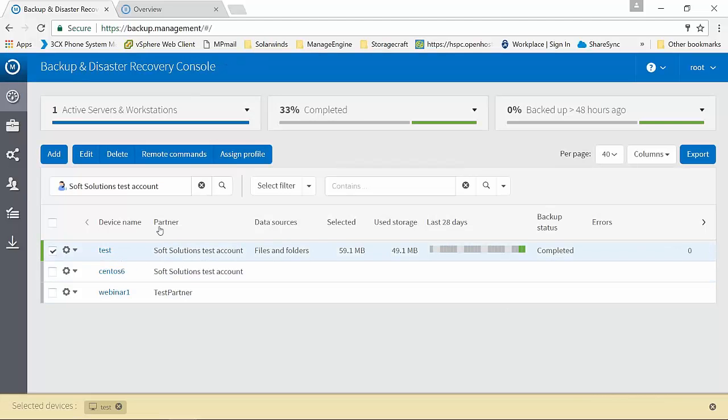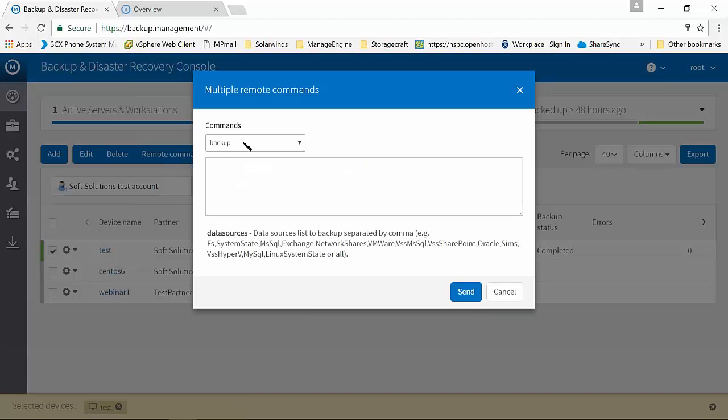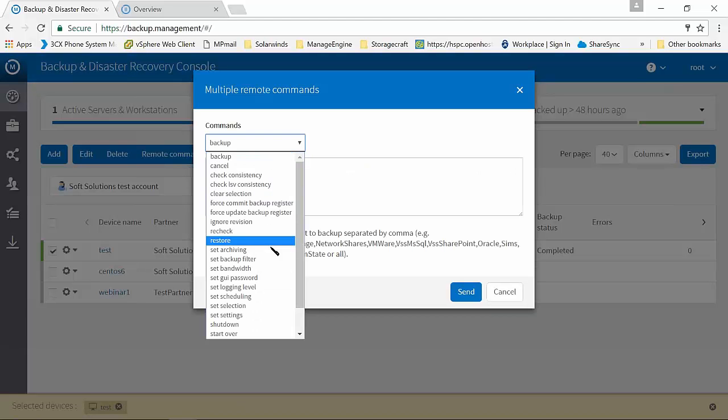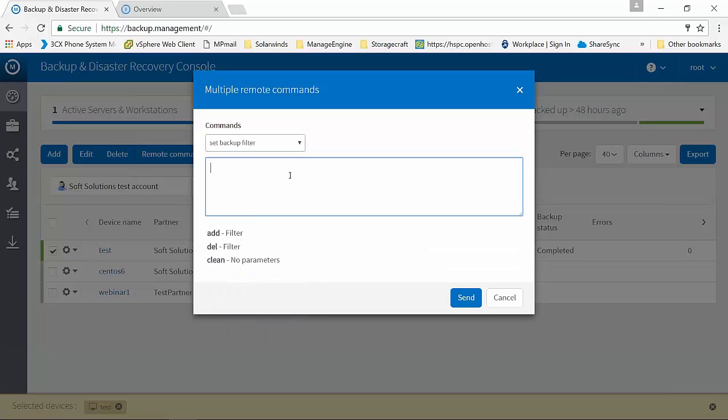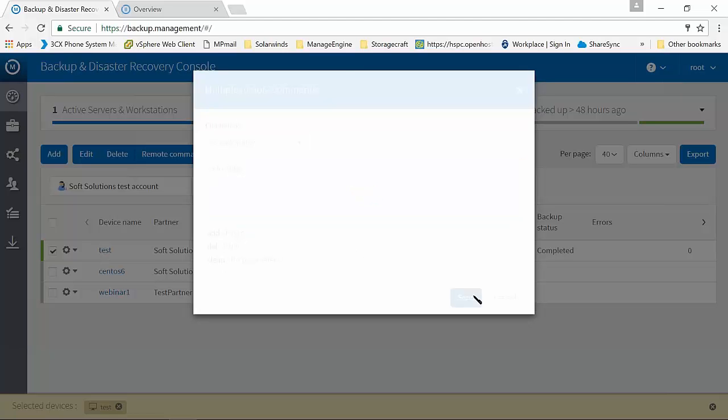So all you need to do, let's just give it a shot. I'll just choose this device. I'll go remote commands. Let's choose a simple one. So set backup filter, and I'll just go add, and I'll go .mp3, because if my customers are backing up or just have music files in their computer, I don't want to back up those. I'll just be using more data and more time. So I want to exclude these .mp3 files from this test machine right here. I'll just go send, and the remote command is sent.